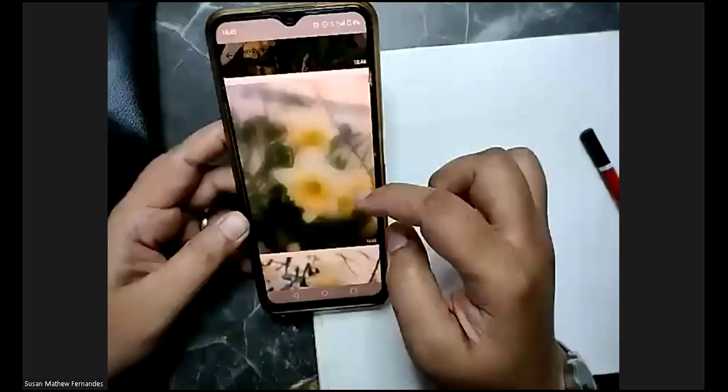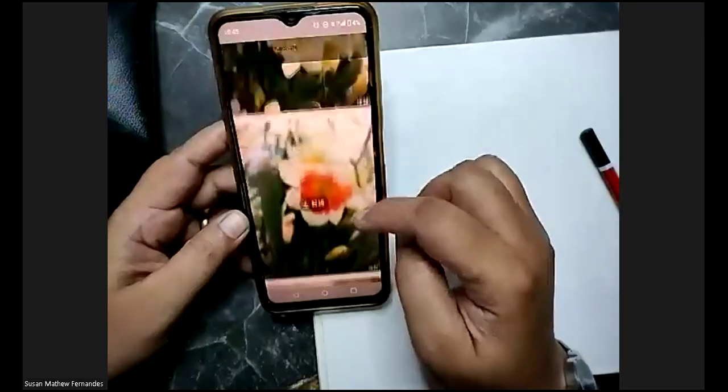Wow, this white one. Look at them. Pansy also. I have so many pansies. Yeah, pansies also. Those are very colorful flowers. My goodness. Oh, look at this one. So pretty.